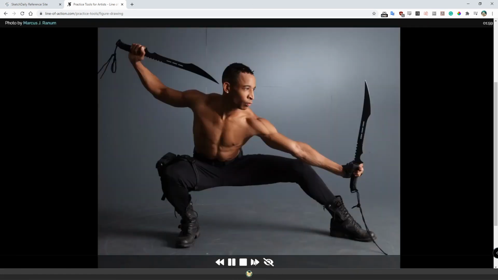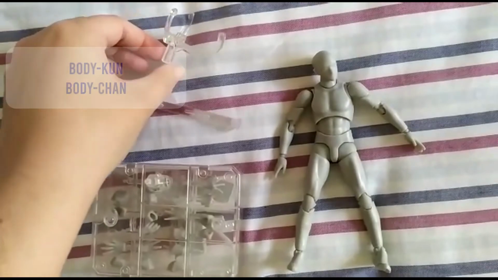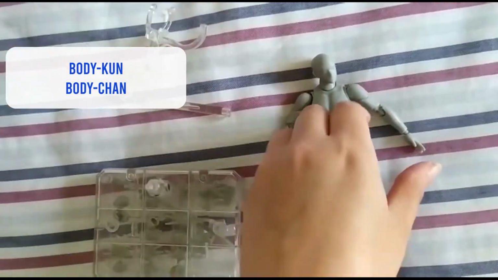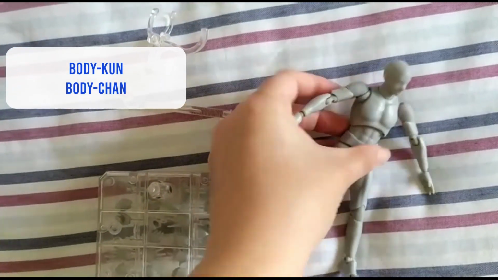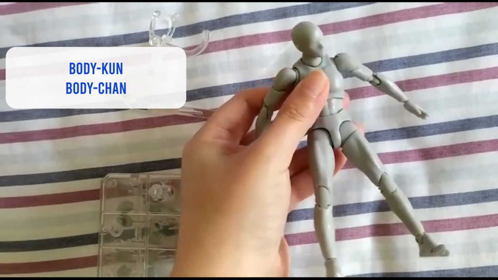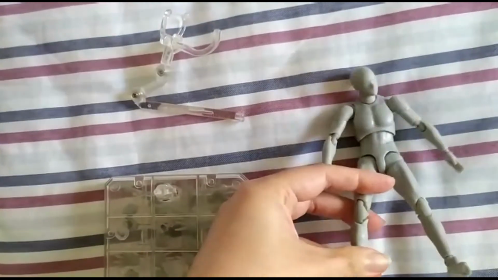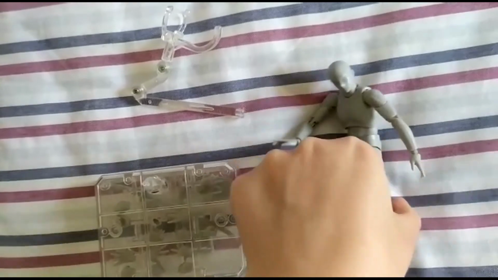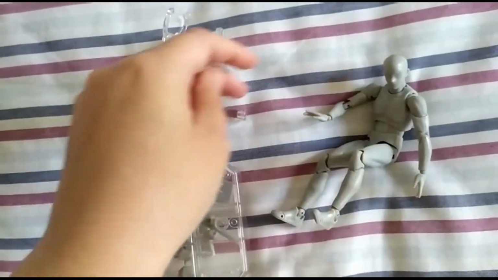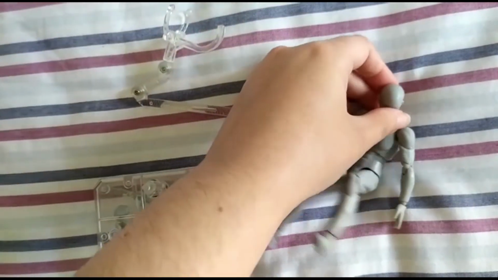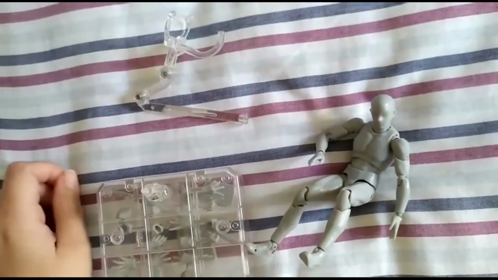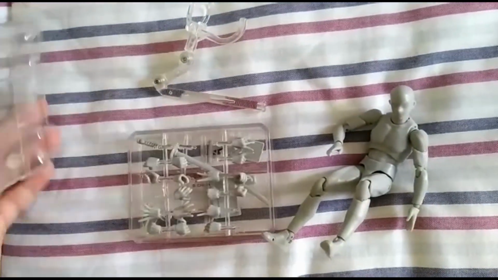And there's also these figurines like the Bodykun and Bodychan. It's a male and female version. They're figurines that are fully articulated. They have accessories, they have a stand, and you can just move around the figurine as you want, pose it as you want, and use it as reference. Remember that references are always your friends.